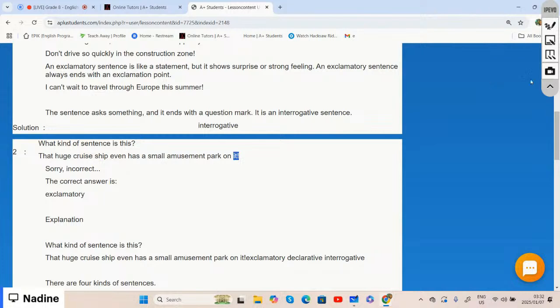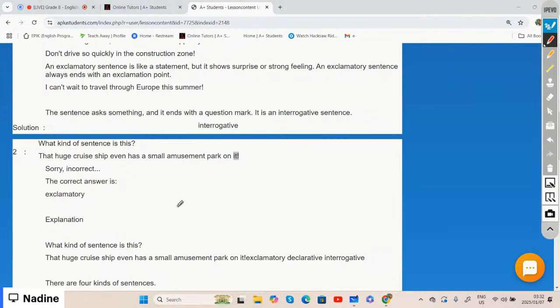All right. And if we were to say what kind of sentence it is, then we can say it is an exclamatory sentence. It shows basically strong feelings. It's like wow. It's like a wow effect. Because this ship, it even has an amusement park on it. So that is an exclamatory sentence, and it even ends with an exclamation point.